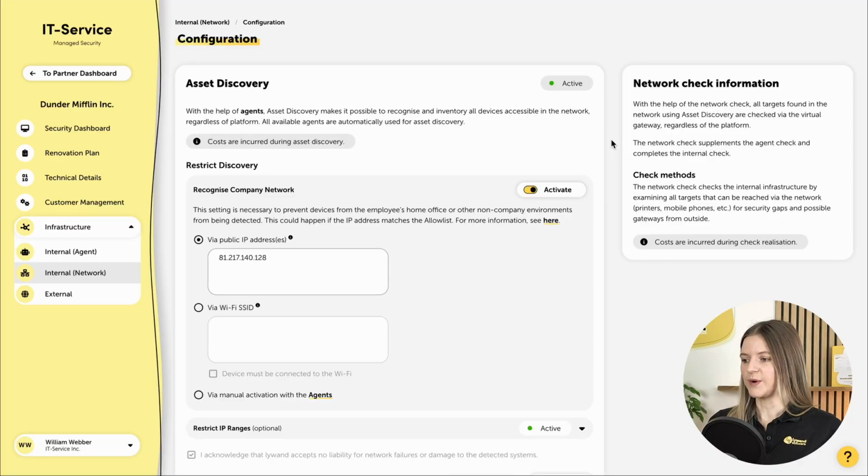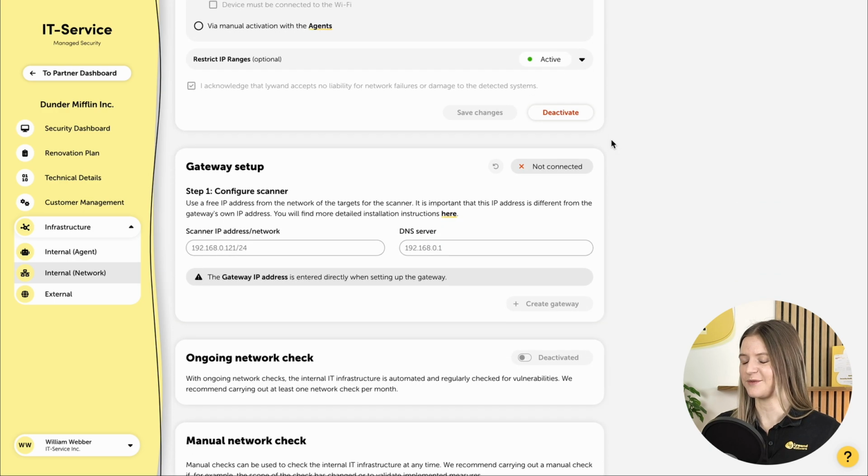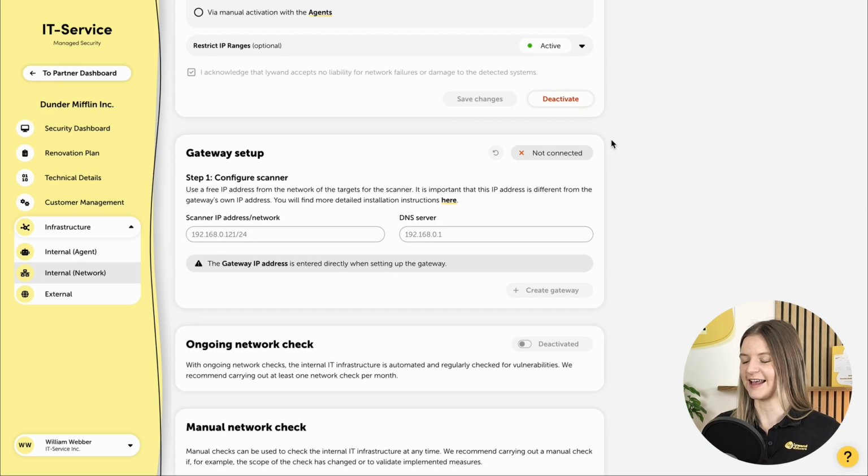The Internal Network Check is our new feature. Back in November 2024, we introduced Asset Discovery, a feature that allows you to identify all devices accessible on the network, which was, shall we say, the first step. Today, we're going one step further. The network check allows you to comprehensively review the devices found.